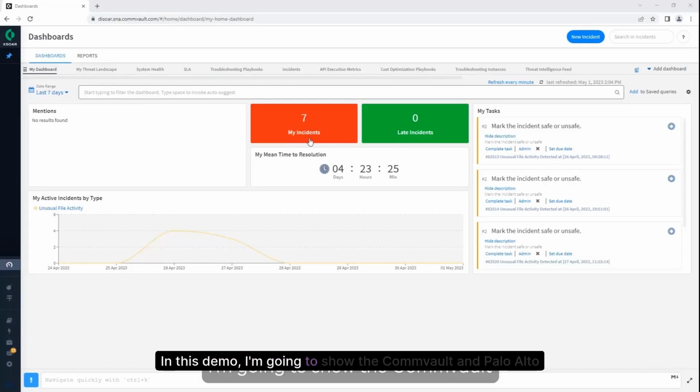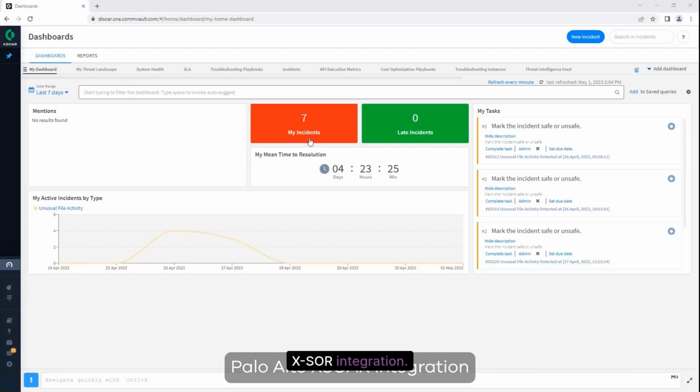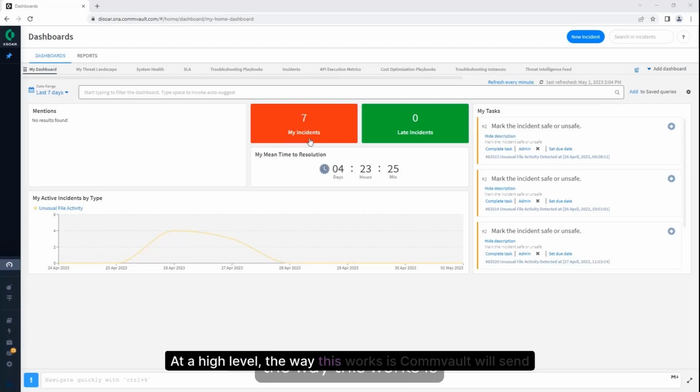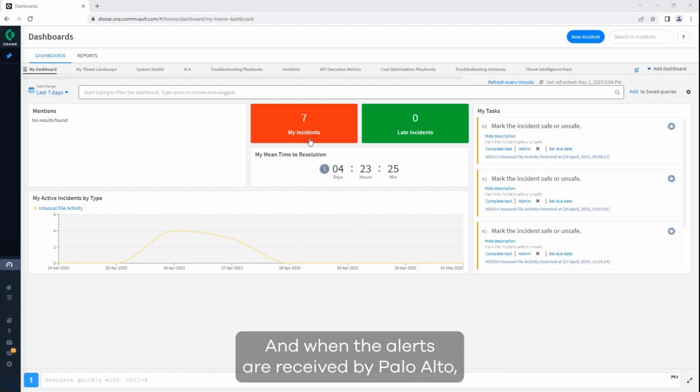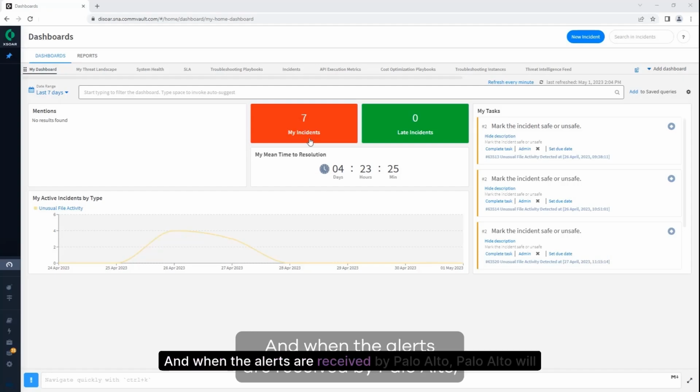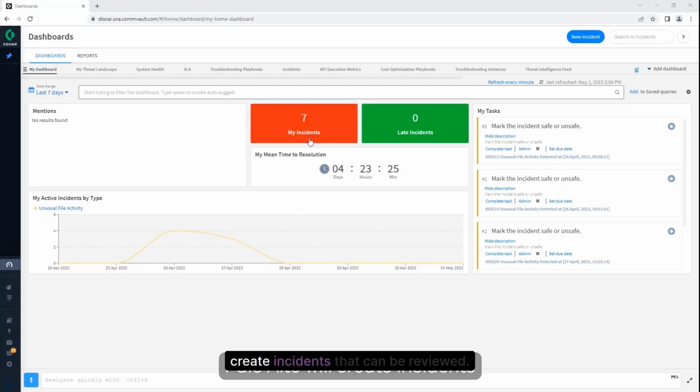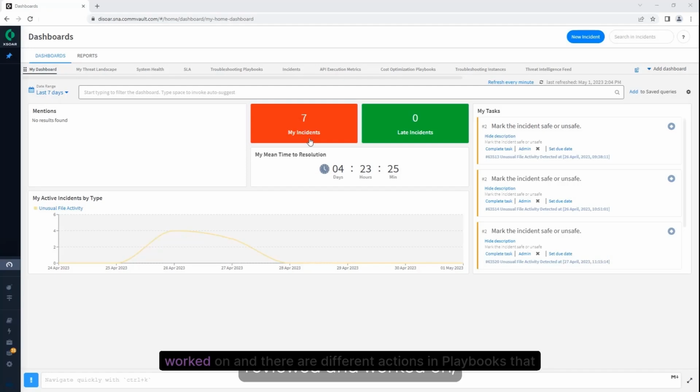In this demo, I'm going to show the Commvault and Palo Alto XSOAR integration. At a high level, the way this works is Commvault will send alerts to Palo Alto XSOAR via the Commvault SIM connector using the syslog protocol or webhook protocols. And when the alerts are received, Palo Alto will create incidents that can be reviewed and worked on.